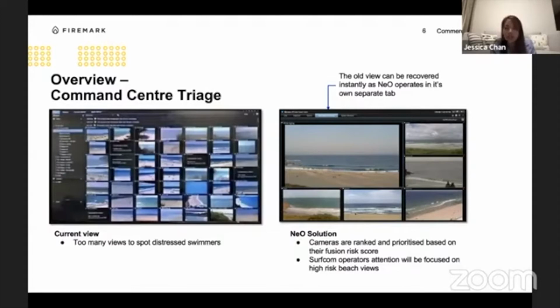On the right-hand view, you can see that our solution exists as a computer vision layer that is applied to existing beach views. The result is that cameras are now ranked in order of their risk score. SurfCom operators' attention can then be drawn to beaches with the highest risk score.